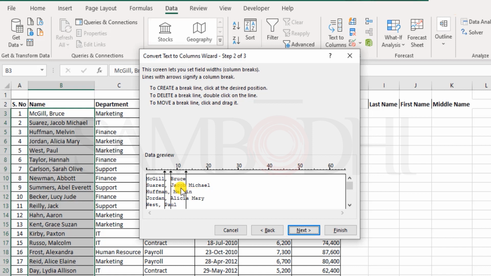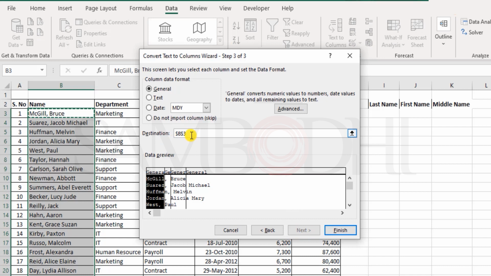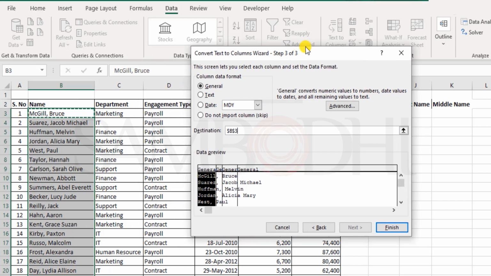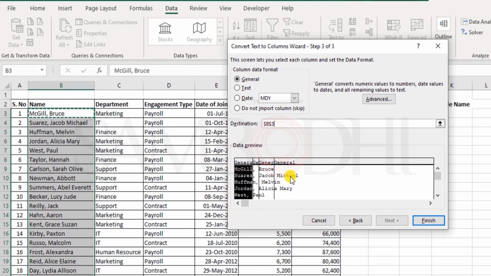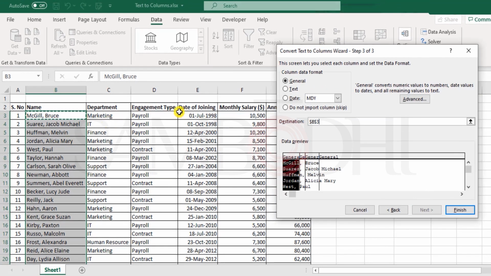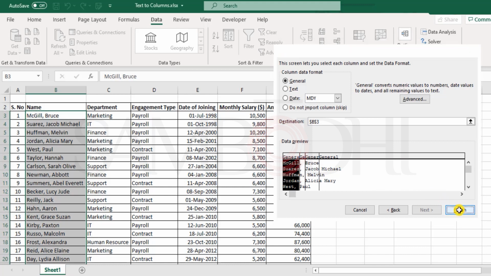Let me show you what exactly will happen if I click on next. I click on next. Destination, where do I want this to go? By default, the destination is the same place where you have selected. So in case you want this to be overwritten, then you can leave it as it is. But let me tell you, we are splitting this into 4 columns over here. You see there are 4 partitions. That means the rest of the 3 columns will also be overwritten. There won't be any addition of columns. Let me show you by clicking on finish.